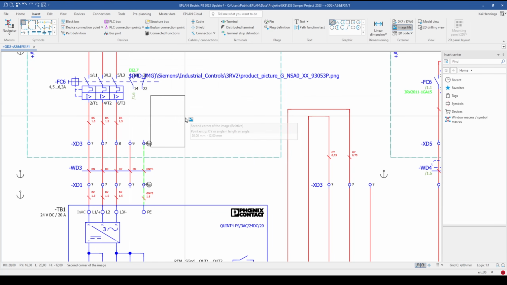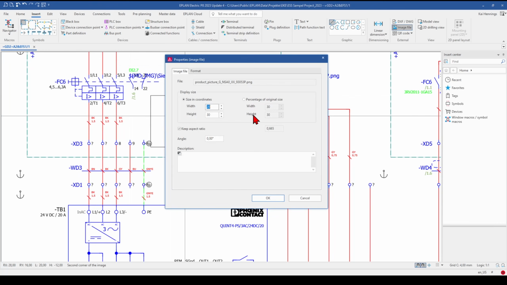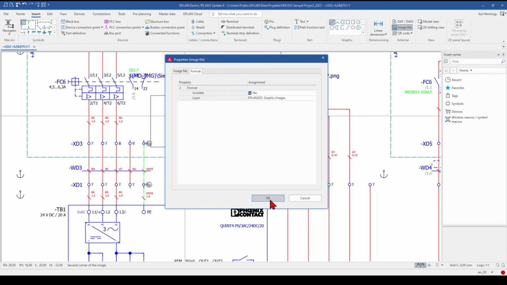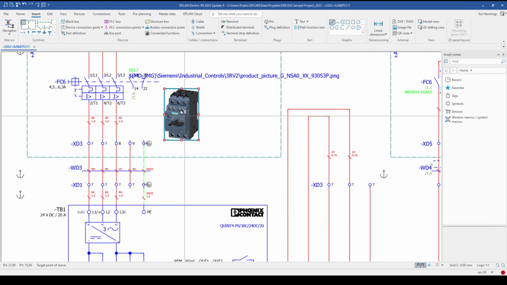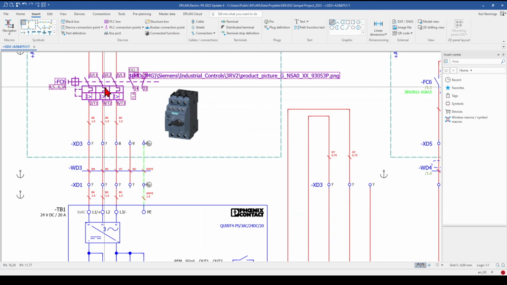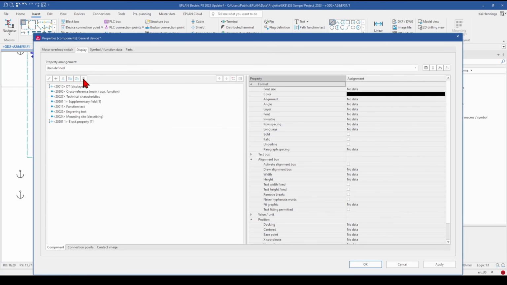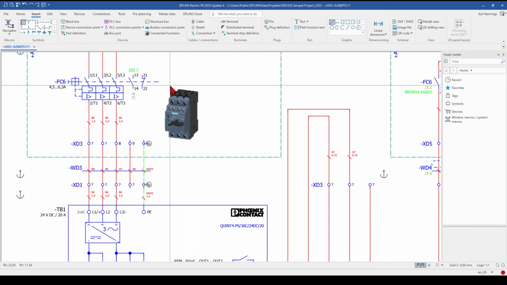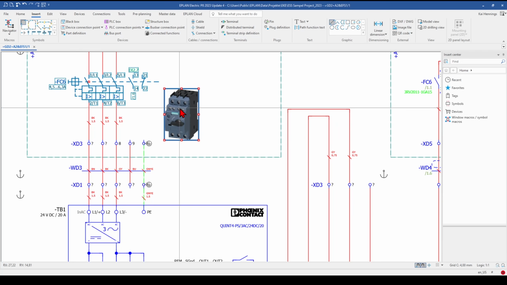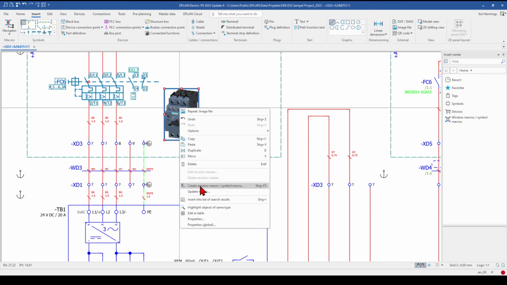And now we can place it here and select the size. And we can also adjust the format if we want. We click OK and have our image next to our device. So in the next step, I recommend you to delete this again. Click OK. And what you can do now is mark both and create a window or symbol macro out of this. When you add this to the database, the next time you want to insert your MCCP, you will get the image directly.